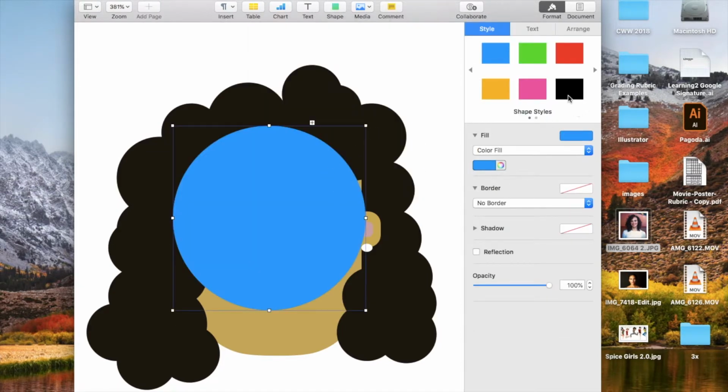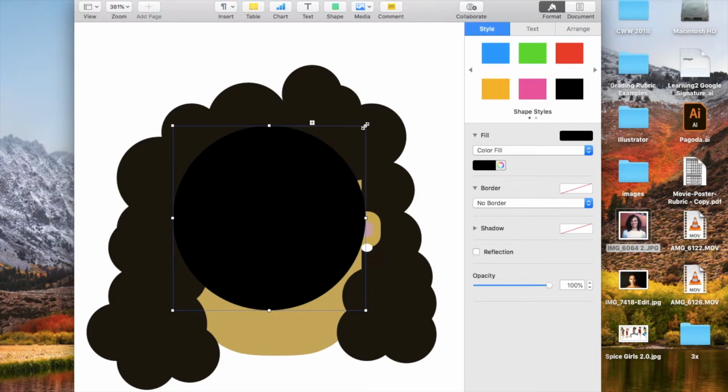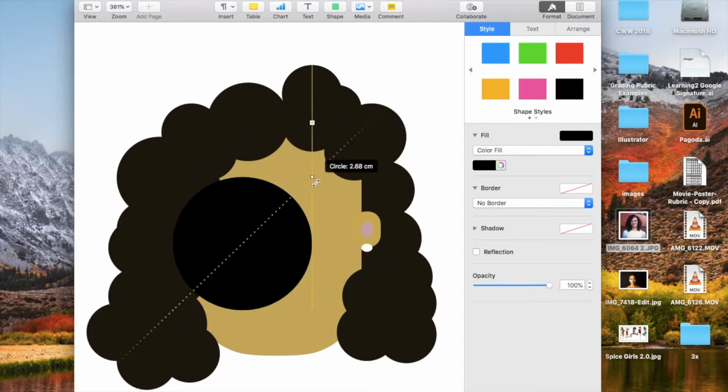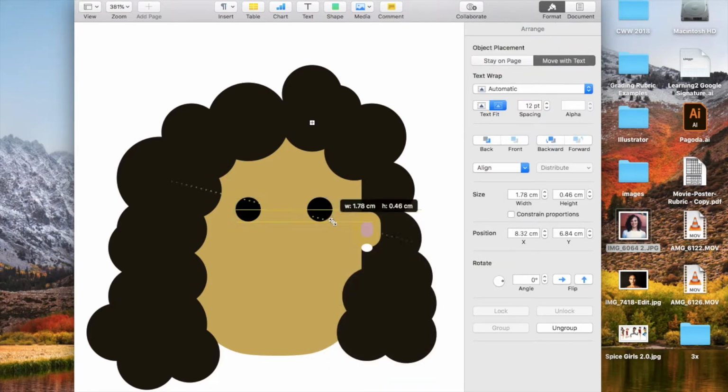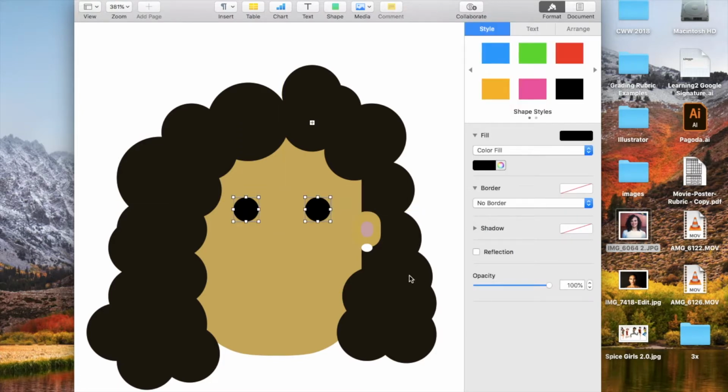For my eyes, I'm going to make them black because I have dark brown eyes. If you hold down the Shift key, it helps you constrain the proportions. So I'm going to do my little eyes here, and then I'll just Command C, Command V, and put them there. Perfect. Now if I want to select both of these and adjust the sizes, I can right click and group them. Then anytime I move them, they'll be together. But you can also ungroup, because if you wanted to change the eye color, you have to ungroup. It won't work like that.